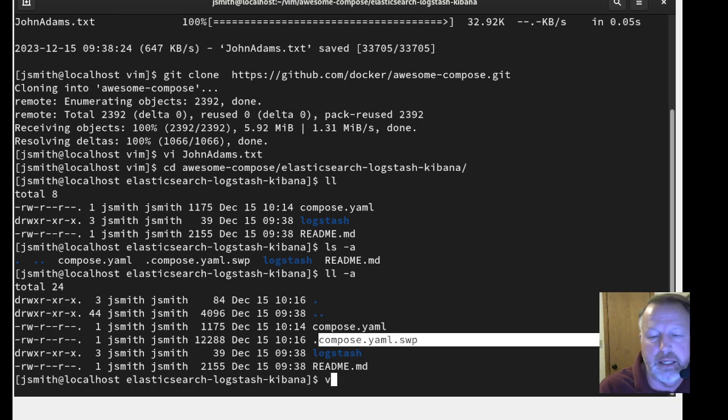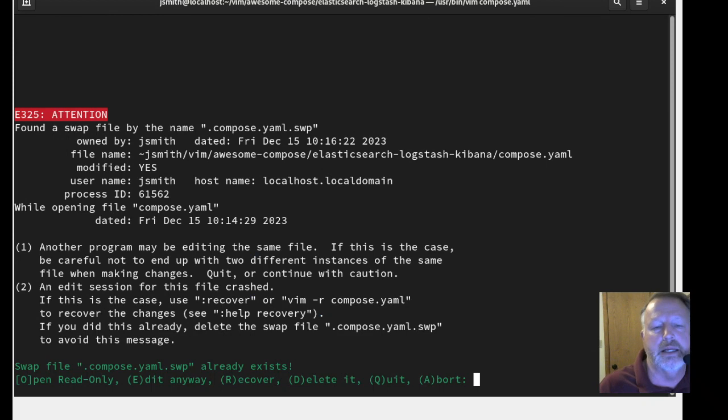So if I do a VI compose.yaml and hit enter, it's going to say, hey, here's this attention. It found a swap file by the name, and it gives you the name of that file right there, compose.yaml.swp, owned by me. So obviously I was the one that was editing it when I went out of it incorrectly. It says that another program may be editing it, because when there's a swap file, that typically means it's been in edit mode. You don't want two different instances of it. The edit session for this file crashed. What do we want to do with it?